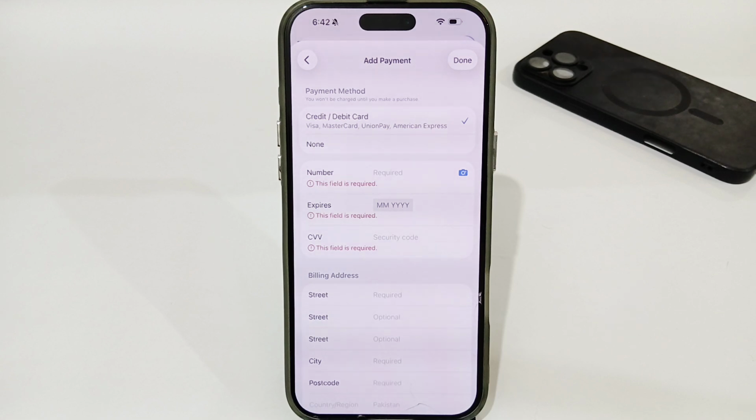So in this way you can easily fix the storefront change error in your iPhone and App Store.